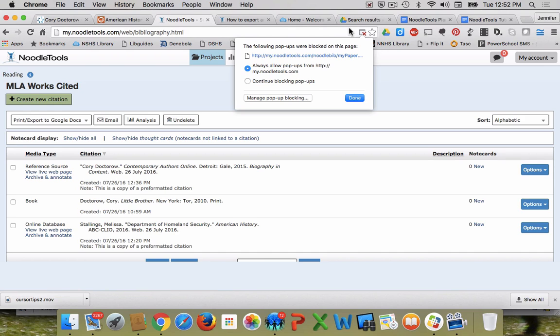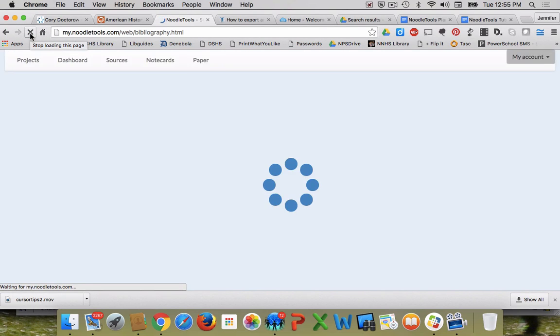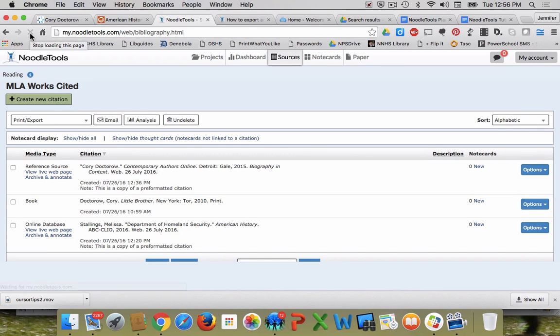So just always remember, if things don't seem to be working when you're printing or exporting, look up in your browser URL for some kind of little red X like this, indicating that pop-ups have been blocked. So now that I've selected Always Allow Pop-ups, I can click Done. And once you've allowed pop-ups to work for NoodleTools, I would strongly recommend you click the refresh button in your browser so that the page refreshes and that information is properly saved. And then go back and try to print or export again, and we want to do that to Google Docs.